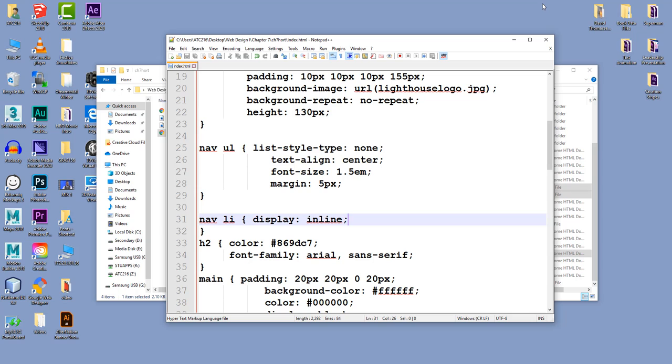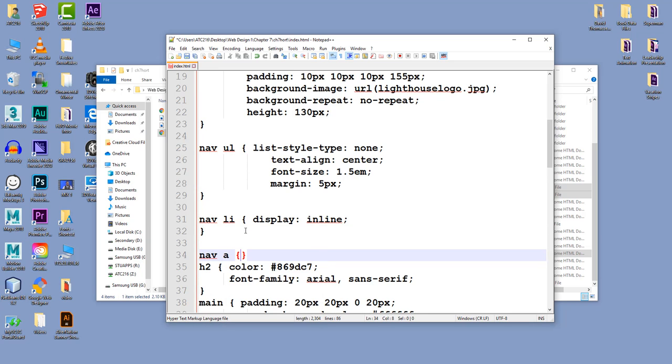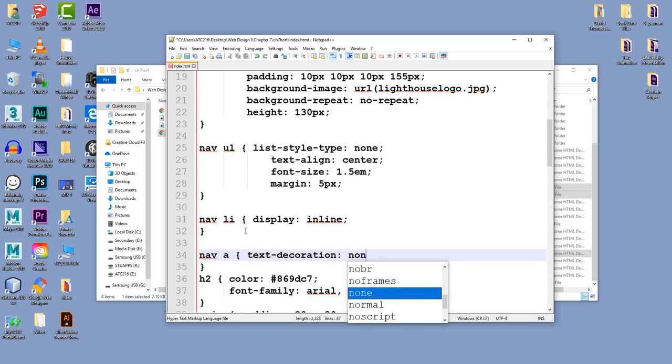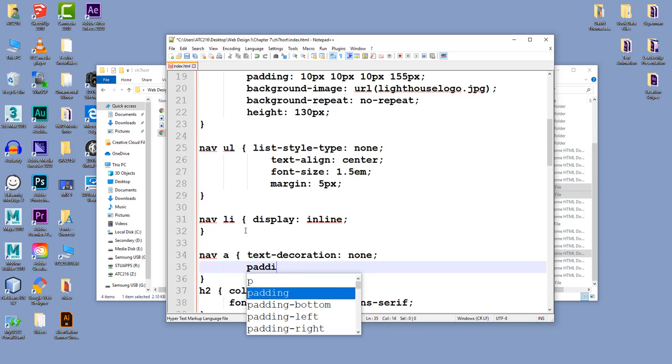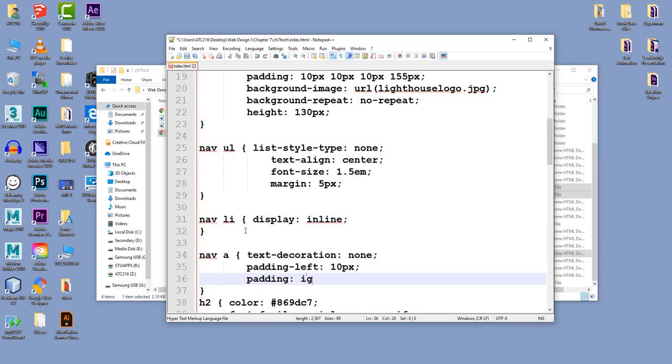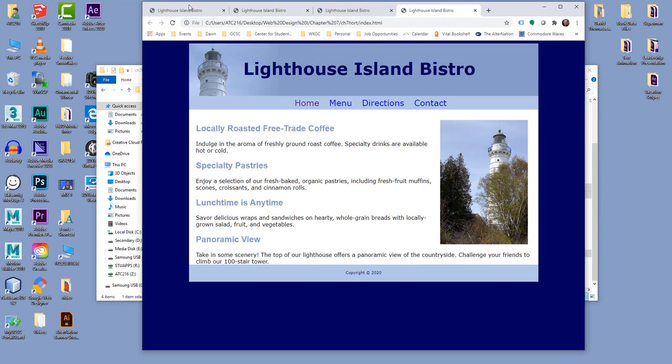So now let's configure our anchor elements to have no underline. Take it under that list item, go nav a, anchor elements within a navigation, get rid of the text decoration, give it some padding to the left and some padding to the right. Save that, run it in Chrome, and there we go. So we went from this type of navigation to this, which is much more attractive and looks much better for our page.